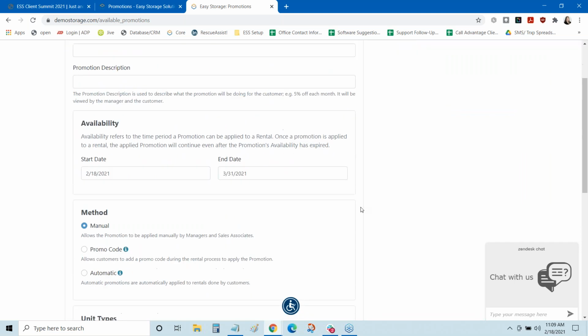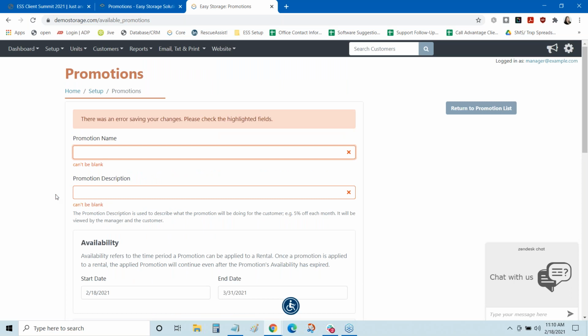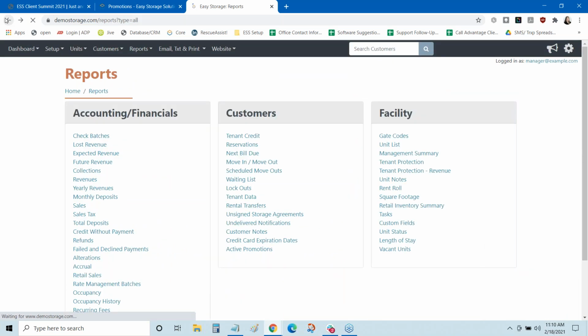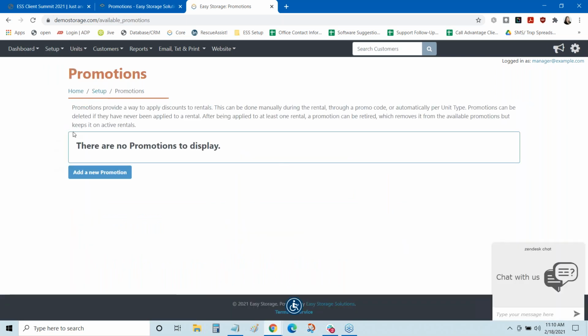Okay, so with the promotion system, once you've created a promotion, it'll be visible on the promo page. I didn't actually create anything here, so I apologize. Let me go back. And you'll be able to see those promotions listed here once they're created.